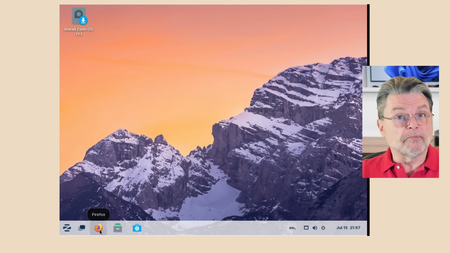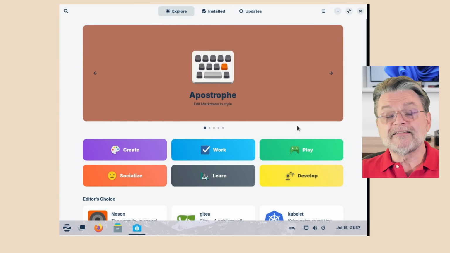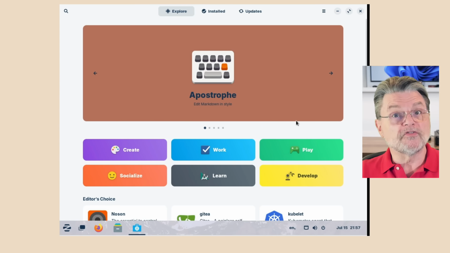We've got the Firefox browser by default. We have a file manager. This is the equivalent of Windows File Explorer. And then we also have what they call software, which is more or less the equivalent to Microsoft Store.